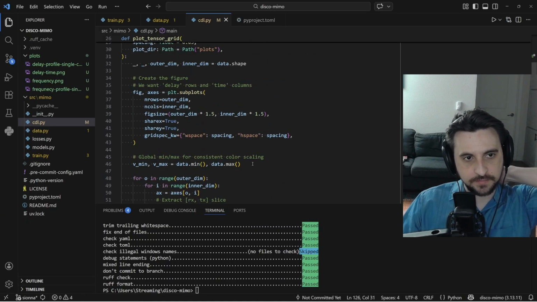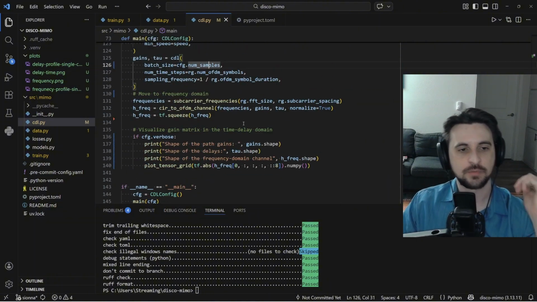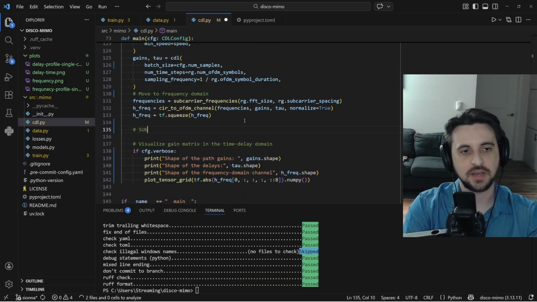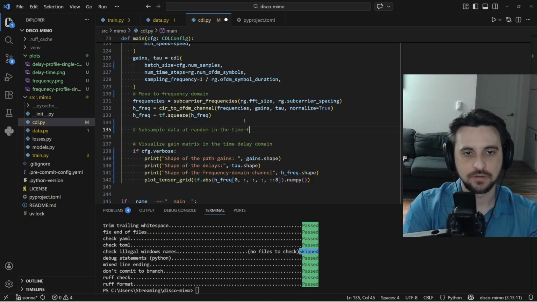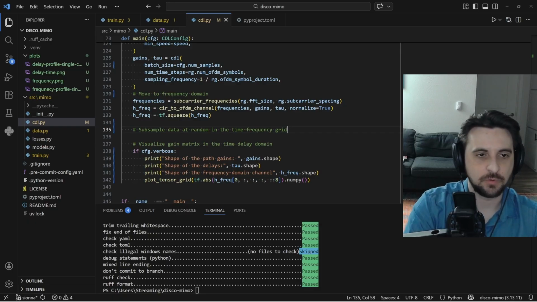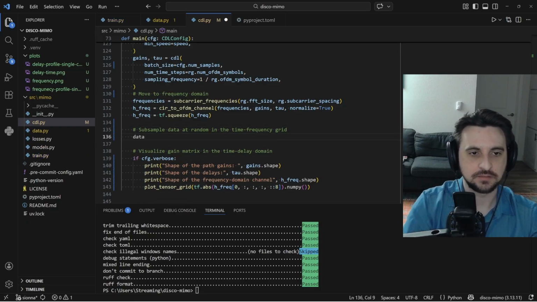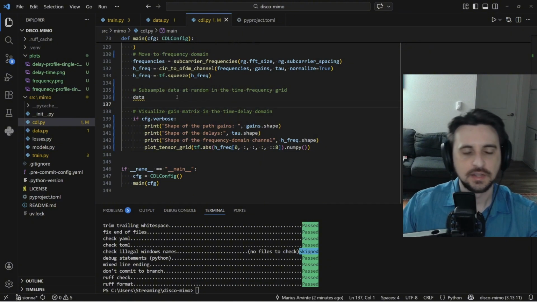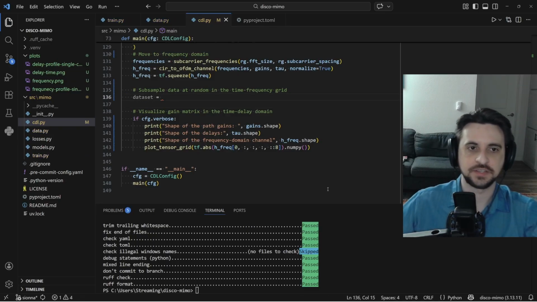Okay, that's done. Now, remember, we're gonna end up with a giant 2D tensor. So subsample data at random in the time frequency grid, okay? So what we want to do is we want to say data, and finally we're gonna data set, let's call it like this, okay?